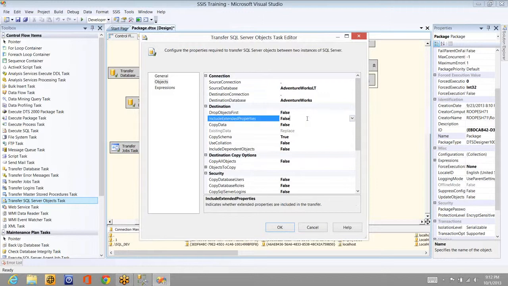And include extended properties means it depends on the object that you are moving. If the object has any extra properties that need to be carried, they will be taken with the transfer. And copy data means whenever you are moving a table, if you want to copy the data, not only the table structure but also the data, then you have to go for this option. And copy schema will copy the schemas of it.